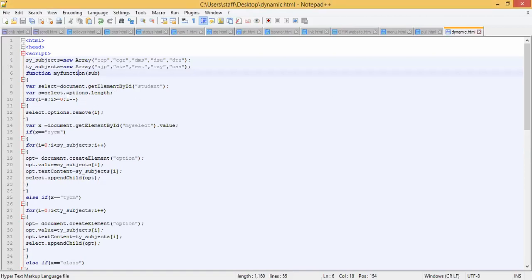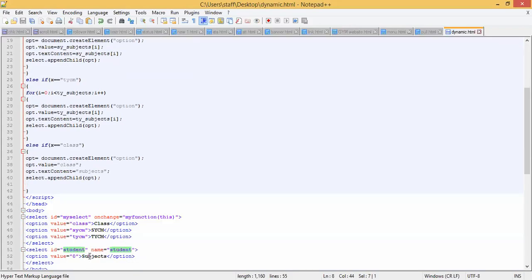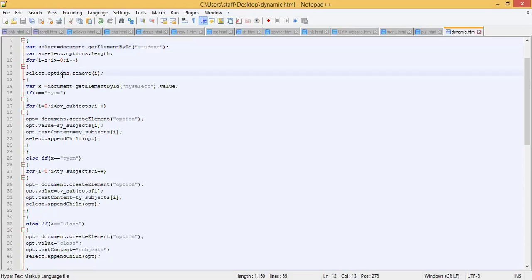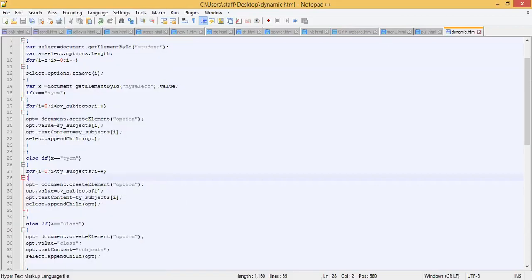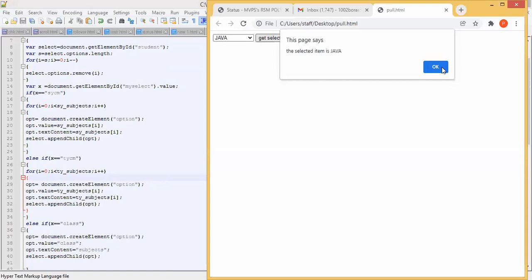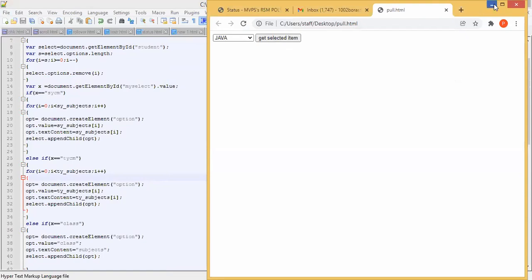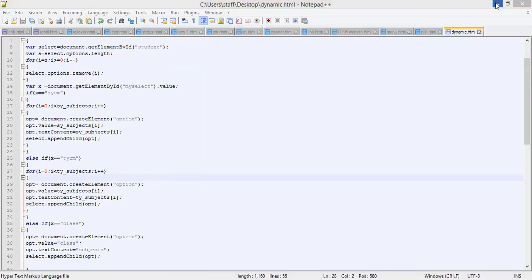We have written a function over here to get the element by ID. This ID we will get in this. Then after that, we have created dynamic options over here. These are the dynamic options which will be created. Firstly, I will show you an example of how it looks. I will open the output, that is dynamic, which I have created.